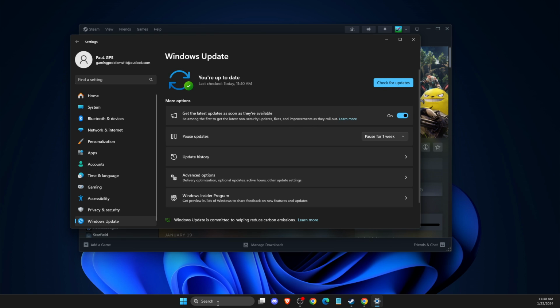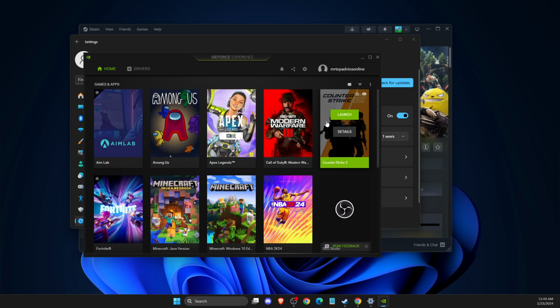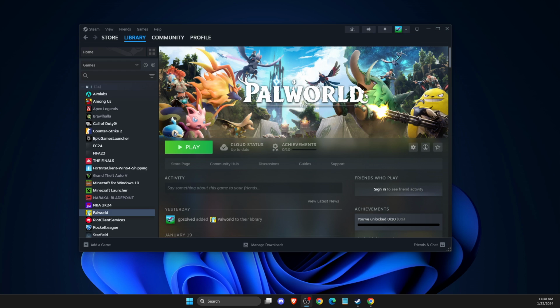Same thing with your GPU drivers. You just need to go to the GPU provider that you use. I'm using Nvidia, so there is GeForce Experience for that. Go to drivers, check for updates, and if there is an update, download and install it. After that, restart your computer as well.